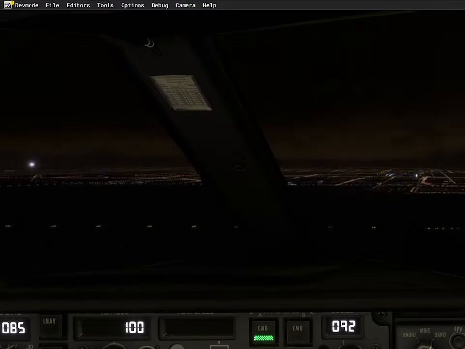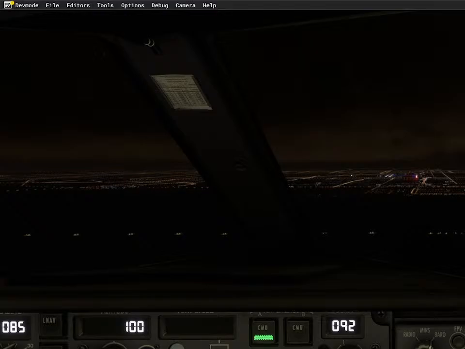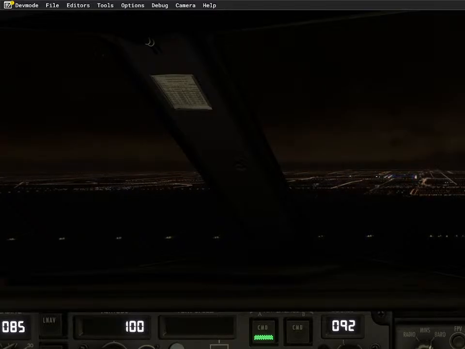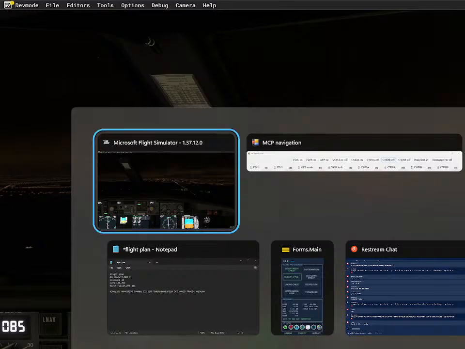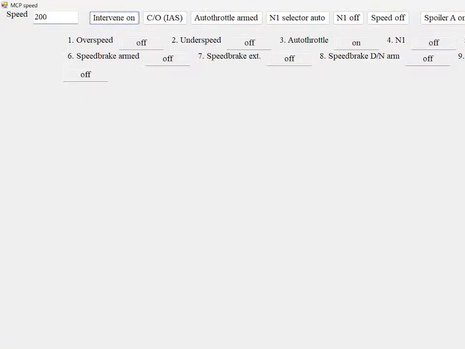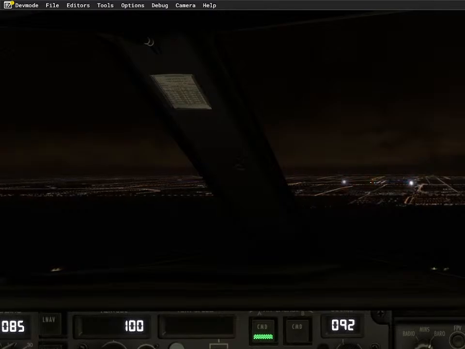212 knots indicated. 209 knots indicated. 208 knots. MCP speed 201. Indicated airspeed edit. Selection removed. 190. 3482 feet. 198 knots indicated.